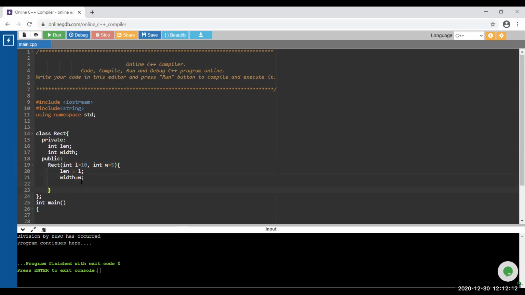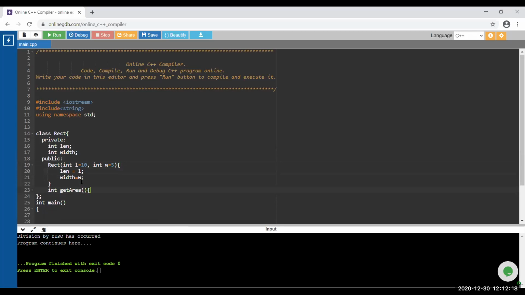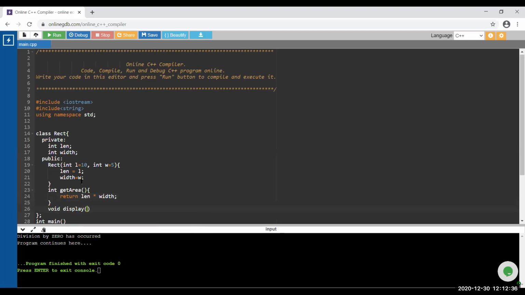And then we can also make a function int getArea, and within this function we can write return length into width. Okay, so now this is a rectangle class. We are computing the area of the rectangle. You can compute many other things like perimeter or anything. You can have a display function. Let me just make one more function, void display.